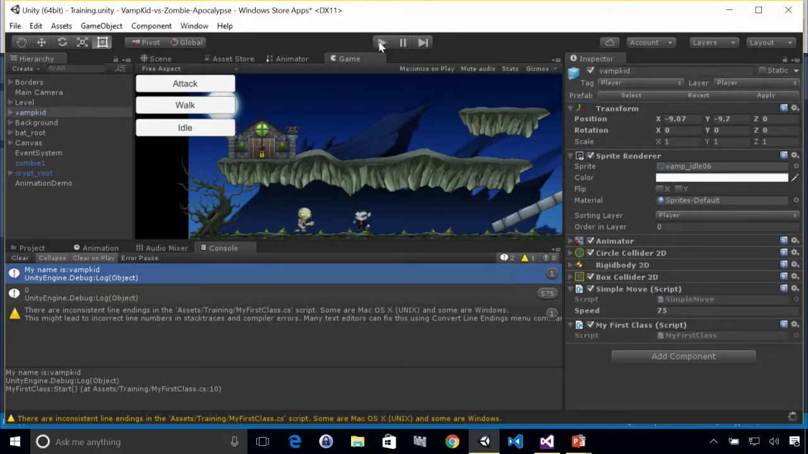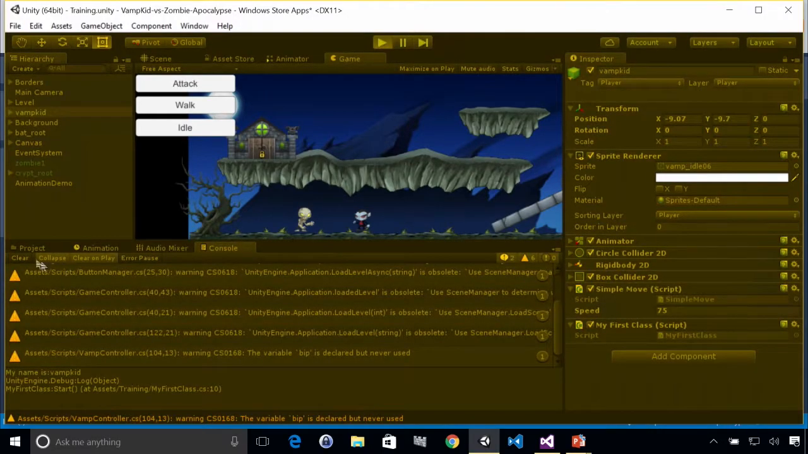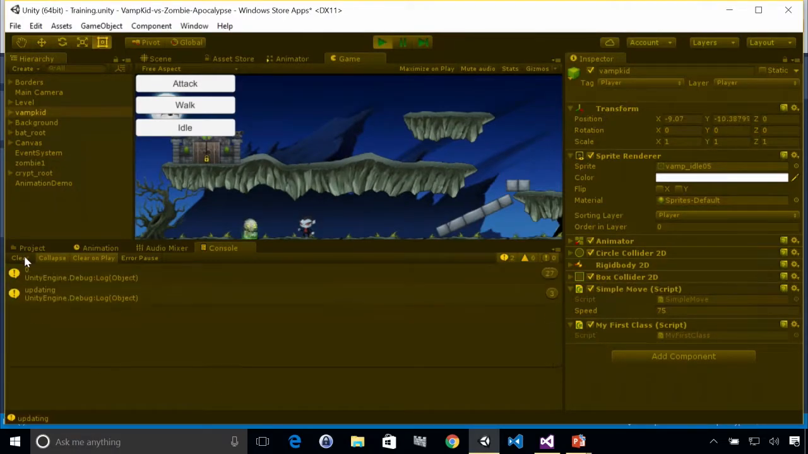Now, if we go ahead and run this, give it a second to compile, we'll see that updating code is going to get called over and over and over again. We can see right here, updating is getting called 80, 90, 100 times a second.